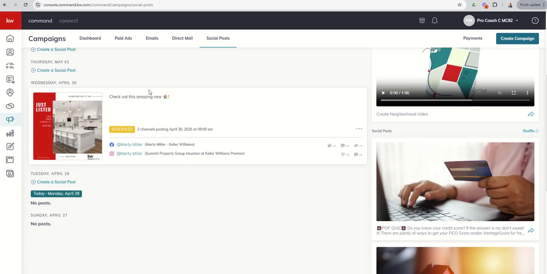As we get closer and Wednesday actually comes and goes, as your posts go out, you can even start to track the metrics of those posts. So you can see on Facebook who liked it, who commented, who shared, and then on Instagram who liked it and who commented. So these little trackers will turn into numbers. If for any reason you're like, oh no, I missed something, or that house went under contract, don't need to publish it anymore.